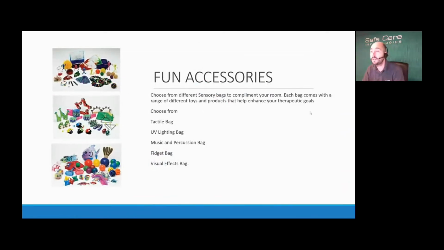creating your room. But then you have also the option of adding in different accessories as well. For example, the sensory bags like tactile bags, UV lighting bags, music and percussion bags, fidget bags, and so on and so forth. Those can be added to the room as well.